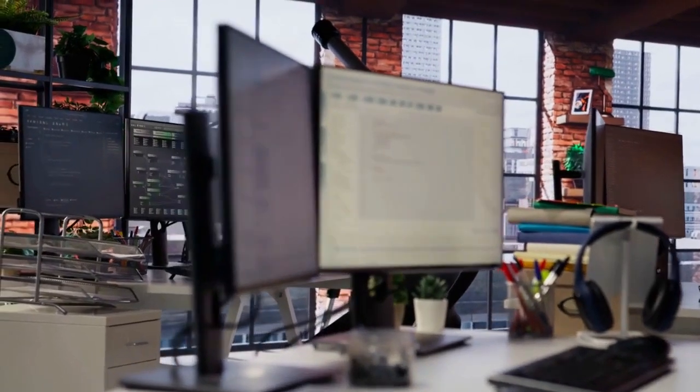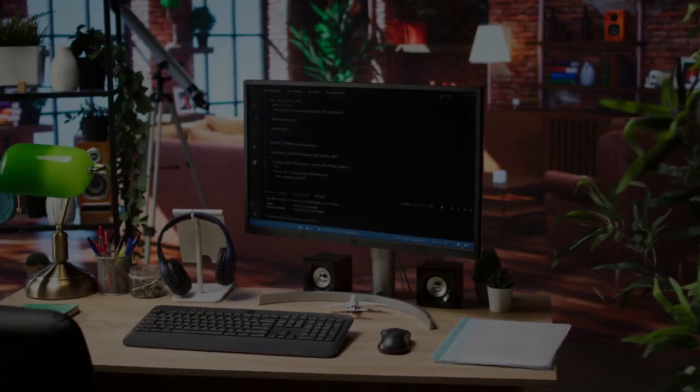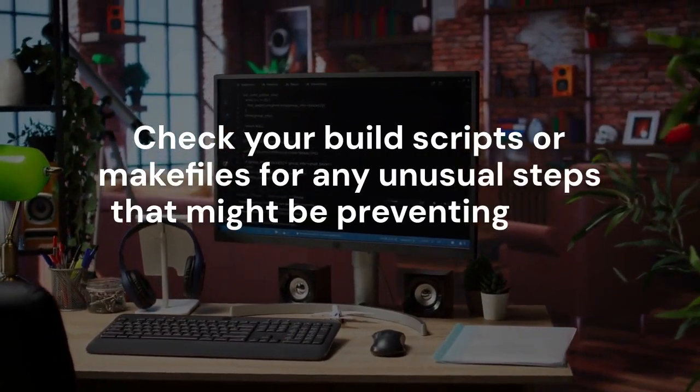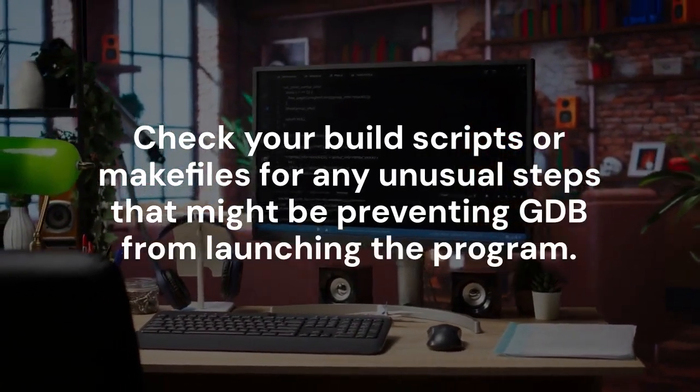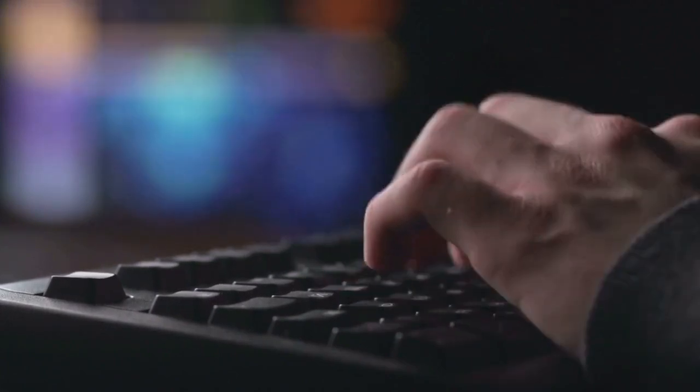Finally, complex projects may have custom build processes that interfere with GDB. Check your build scripts or makefiles for any unusual steps that might be preventing GDB from launching the program. Try simplifying your build process temporarily to isolate the issue.